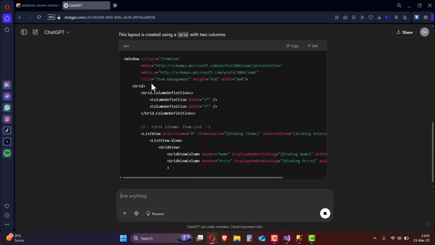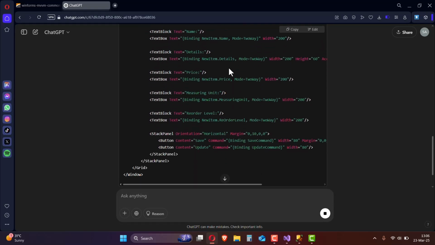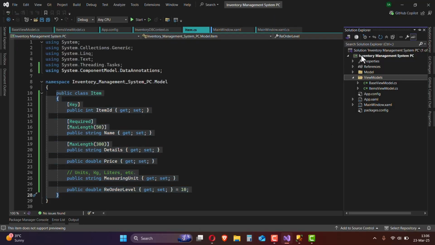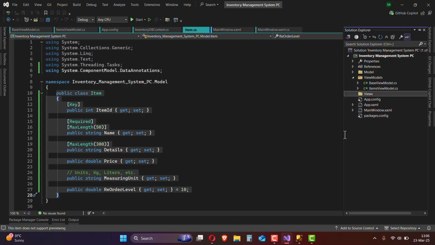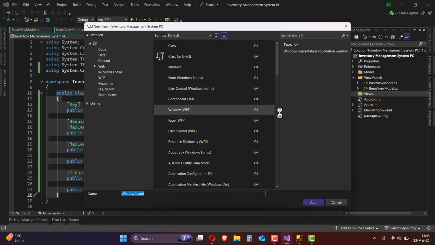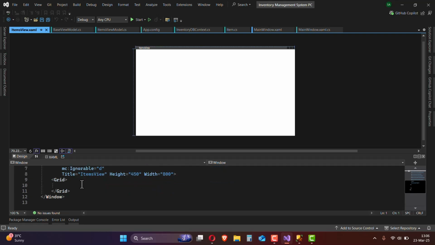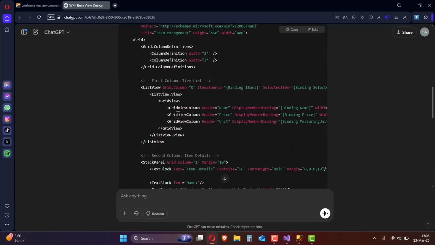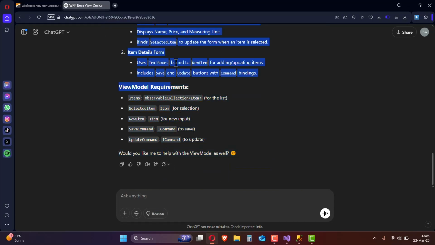Now it gives me the layout for the item view. So we go to our project, create a new folder called Views. Inside the Views folder, add a new view. I'm going to add a new window. I call it ItemsView. And then I'm going to copy the ChatGPT code from Grid.